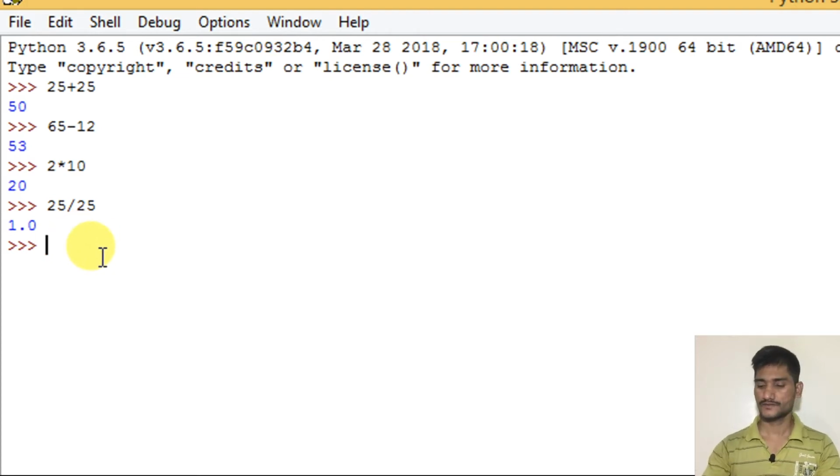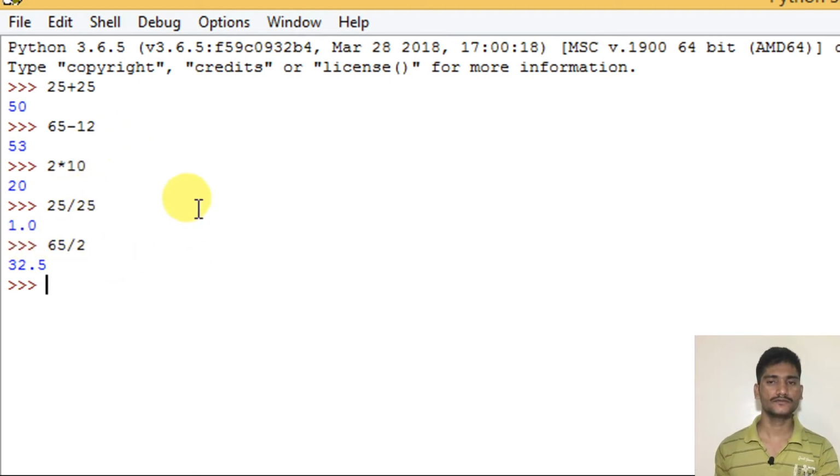Now I want to divide 65 by 2, and I get the result. When I do calculations, I get the perfect output that I expected. I can multiply, add, subtract, and divide, so I can do anything here. Now let's understand the concept of string.